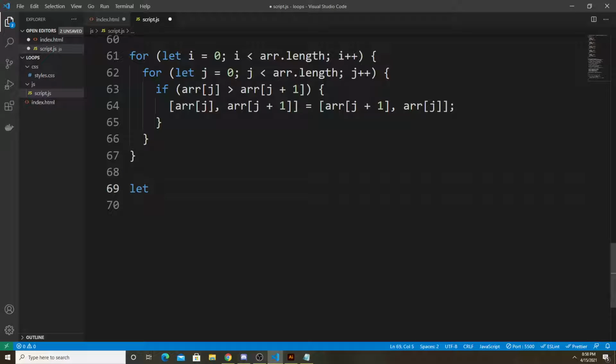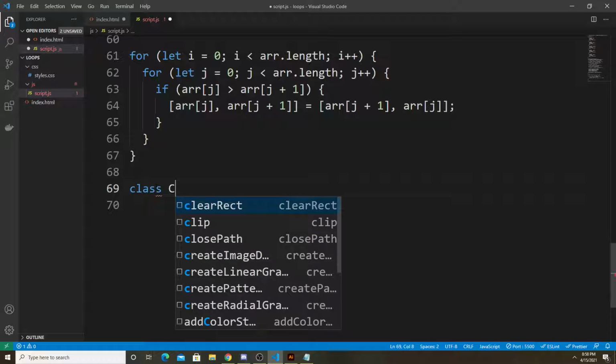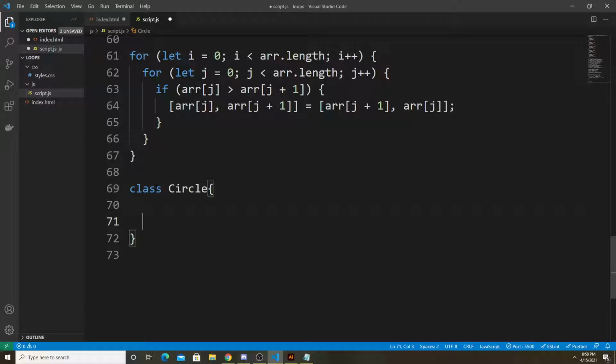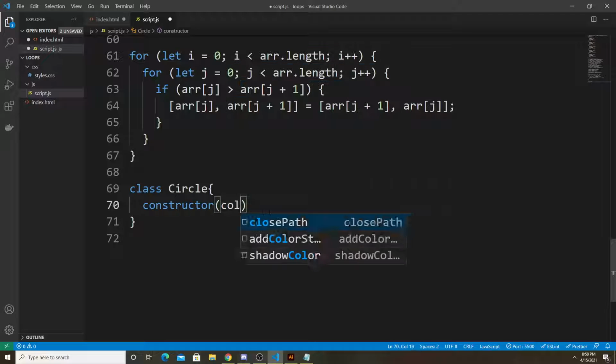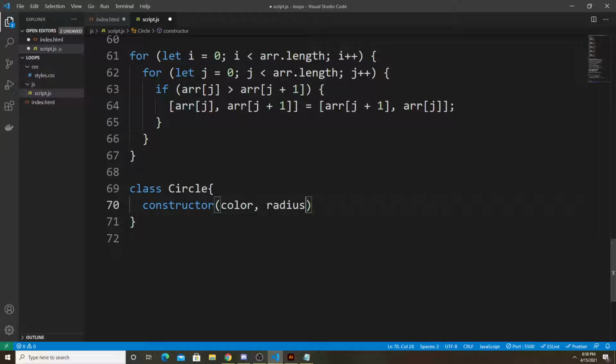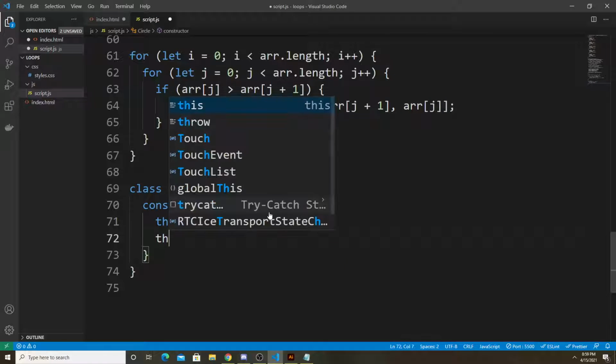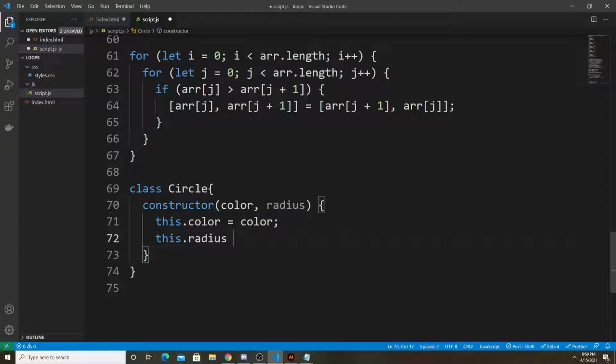Or sorry, to create a class we use the class keyword. So class circle takes in a constructor which takes in values. So what might a circle have? A circle might have a color and a radius. This dot color would equal the color. This dot radius equals radius.